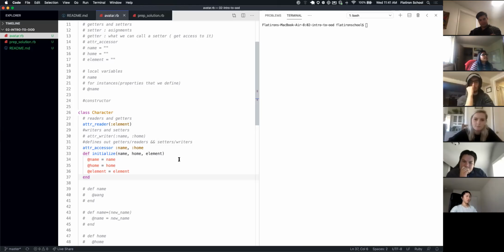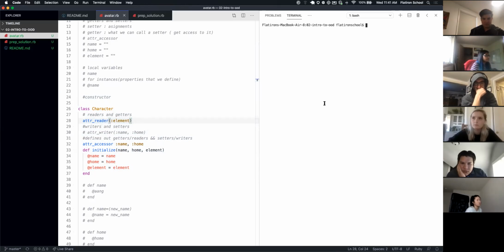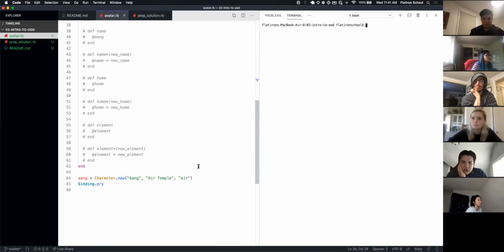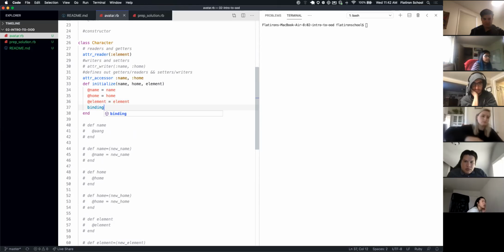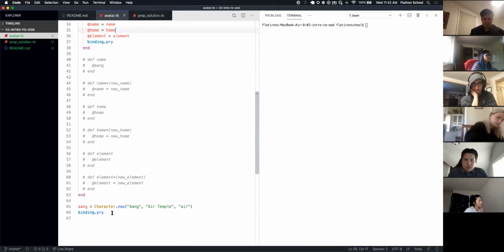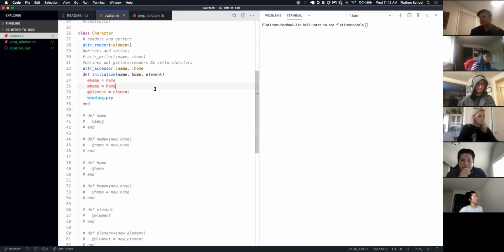Self, you can think of it as a method or just a keyword that's available to us that tells us where we are during runtime, and gives us access to the element that invoked whatever method we're calling, which can sound super weird in the beginning, but I'll show you what I mean. So I'm going to put binding.pry in 2 different places for now. There's one here, and then there's one in line 37. Cool.